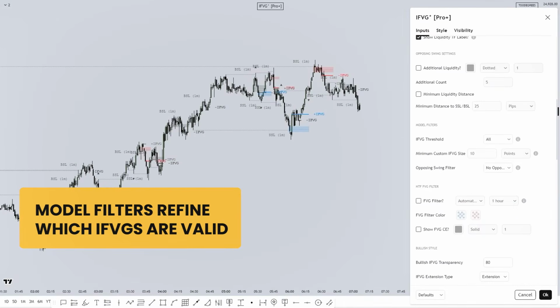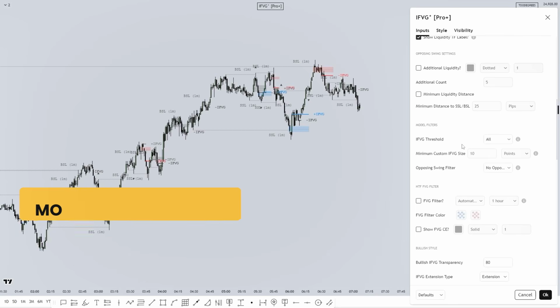Model filters. Model filters refine which IFVGs are valid. For example, we can use the IFVG threshold, and with that feature we can filter IFVGs by size, choosing all, small, medium, large, or the newest feature, custom minimums.